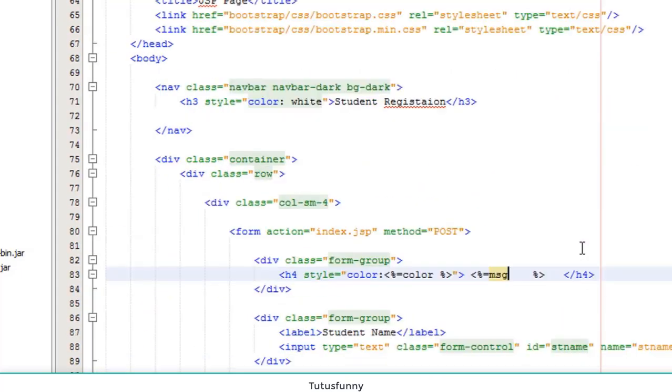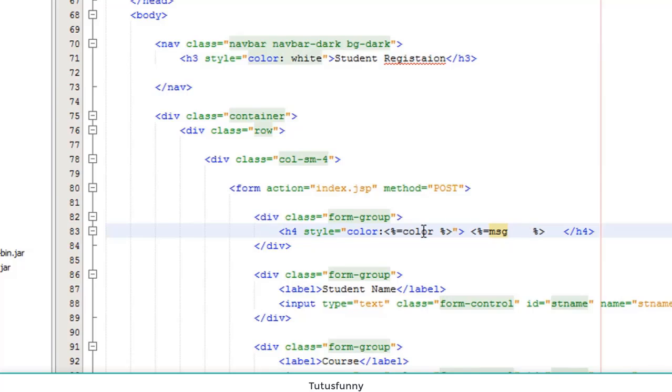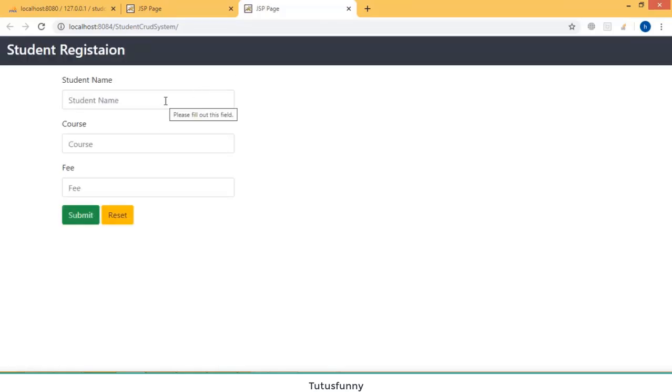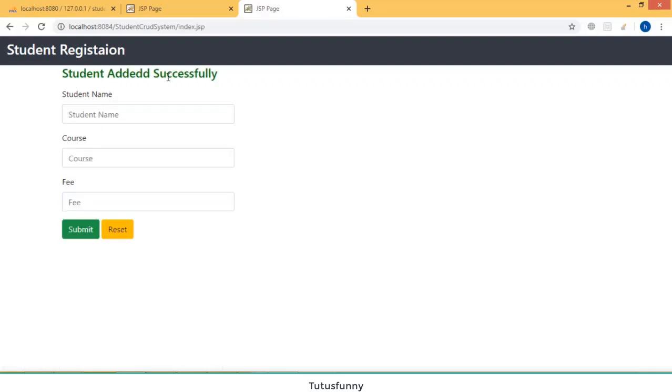Right, now let's see. Okay, the message is displayed along with the color, right? So you have to write like this, simple. Okay, now let's check. Right, now I am going to add the record. Here I am going to write John. Of course we have to write course as ASP, fee 20,000, click the submit button. Here student added successfully, it's perfectly well, right?